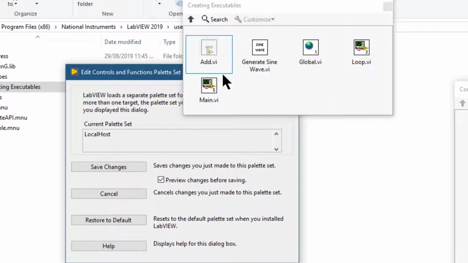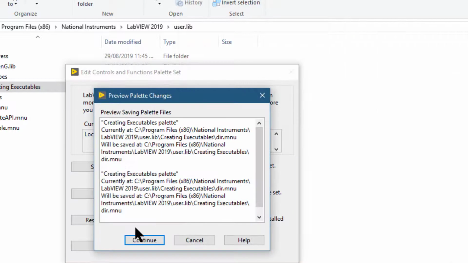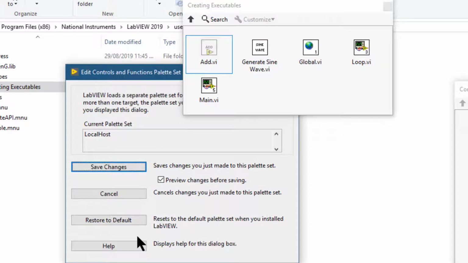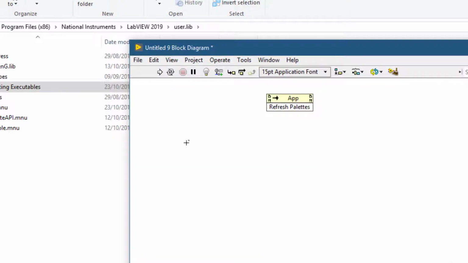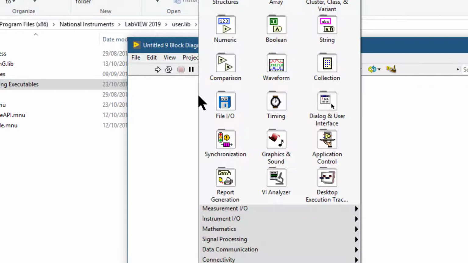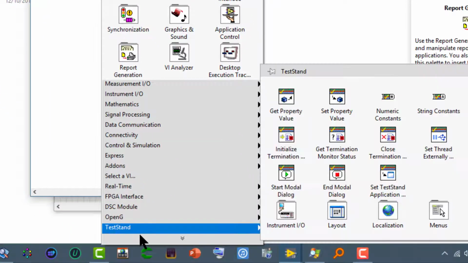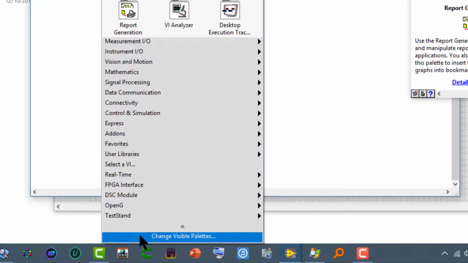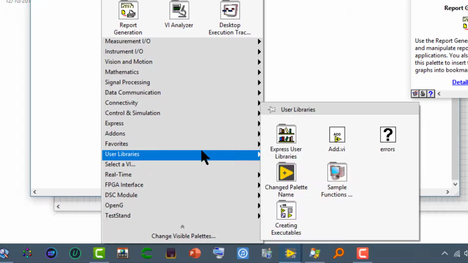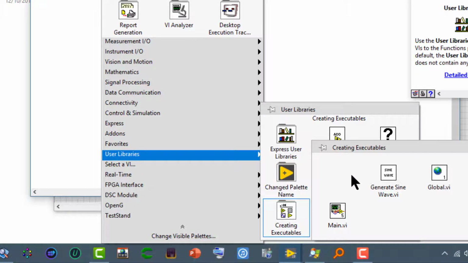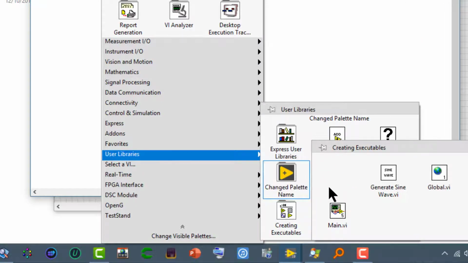So let's go and test. Save changes. Continue. So let's check. Right click, user libraries, and as you can see, the VI that we marked as hidden is no longer here.